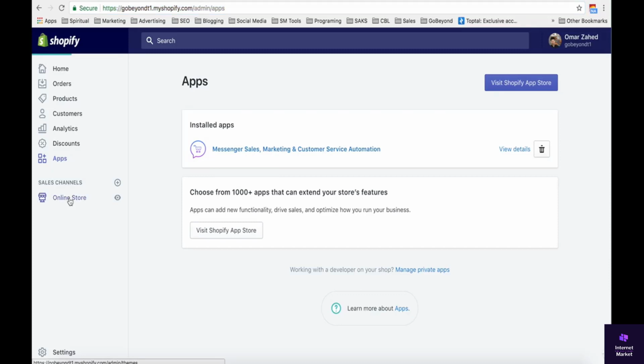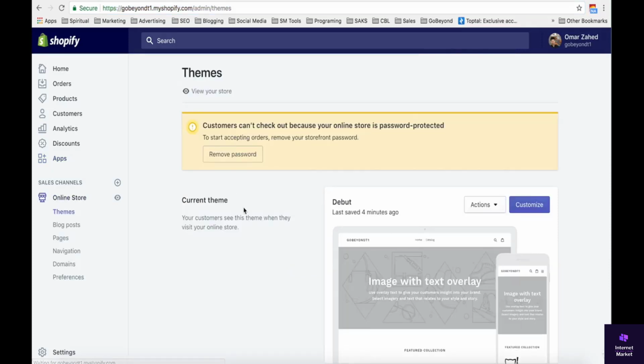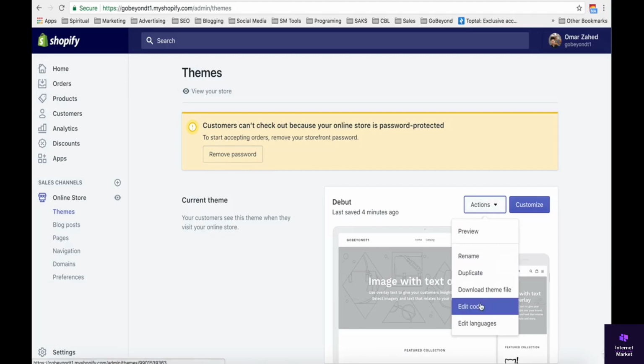Let's go right back into the online store. Here we are. So now that we're in the online store, we want to make sure we're in themes. And then under actions, we're going to come down to edit code.